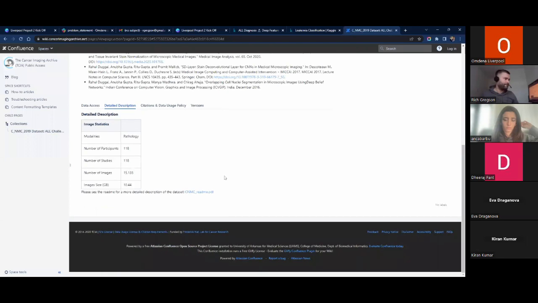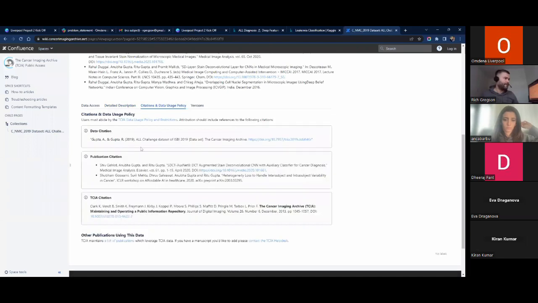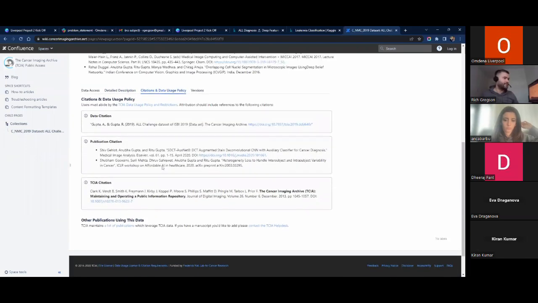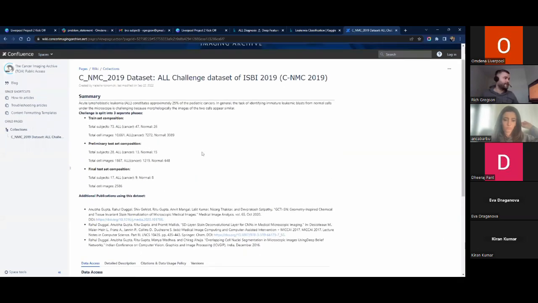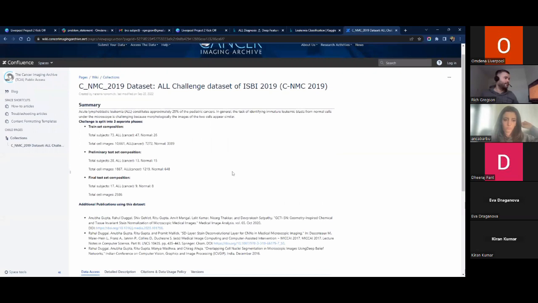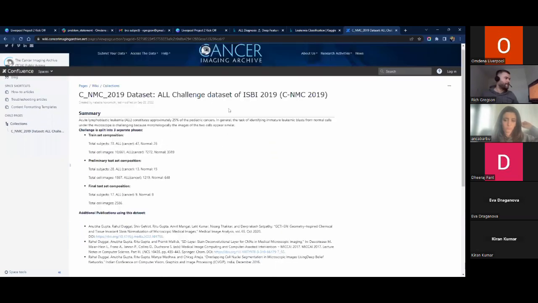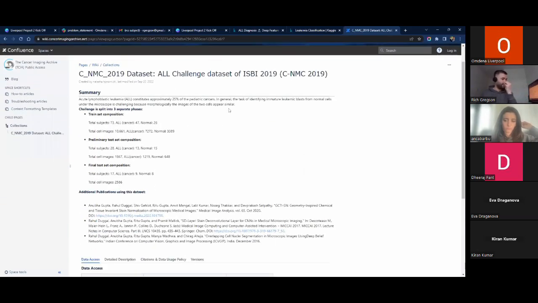And it gives us the citations and whatnot, the different versions of the data set and where it's being used. So these researchers, they're the ones who collected these images and put them out for public use. So take a look there, do some reading of their papers and see what they've done.